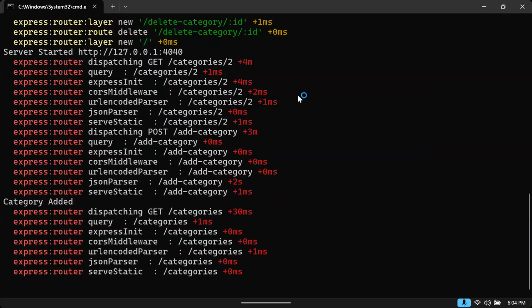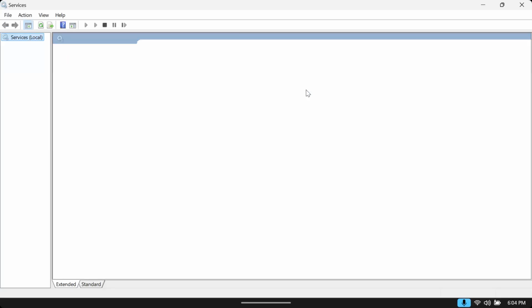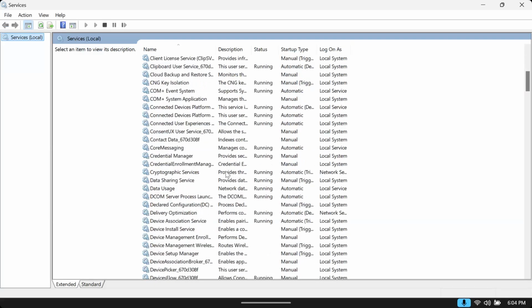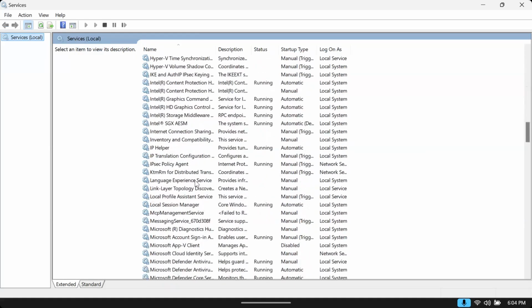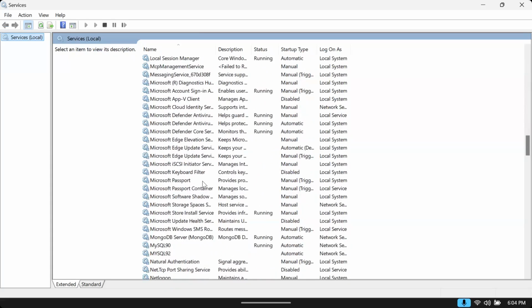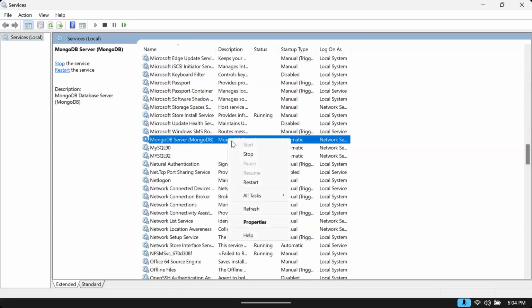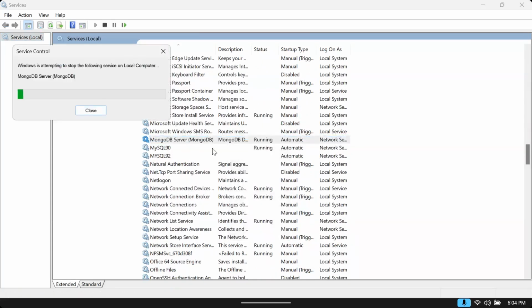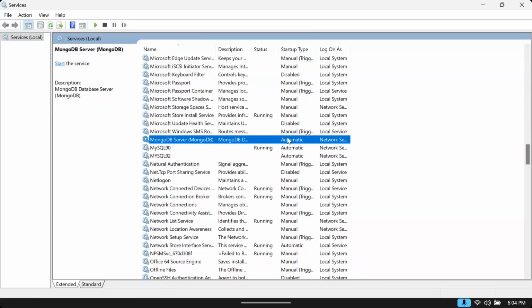In the services, the MongoDB service is there. This MongoDB server, I will stop. That means suddenly the MongoDB server is stopped. Our API is running, but the MongoDB server is stopped.